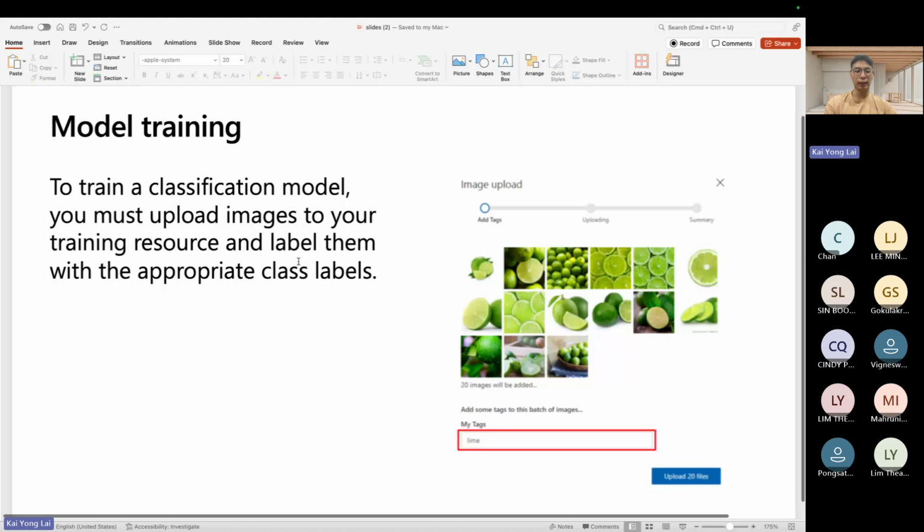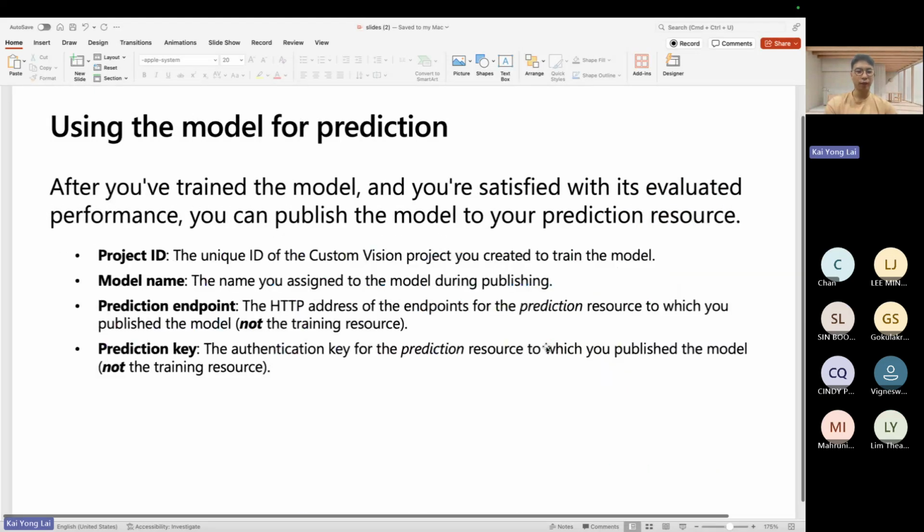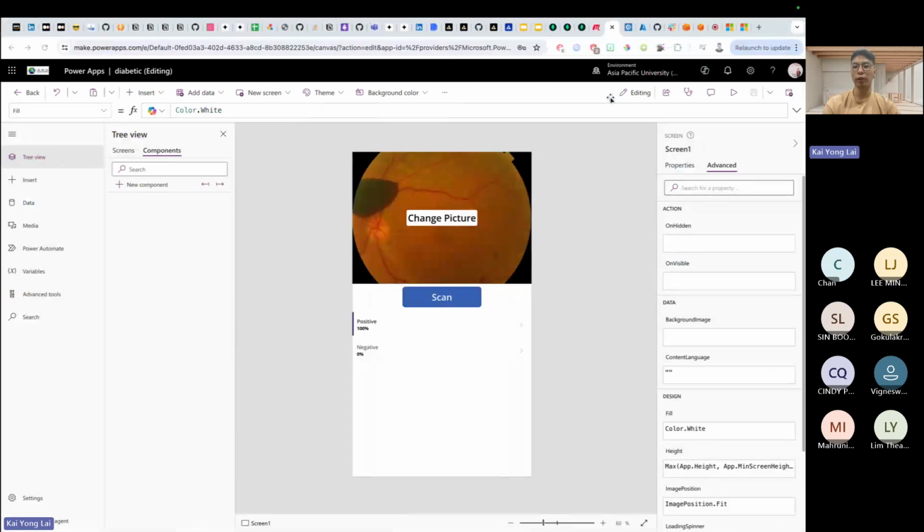Okay, so this is the context of how we do the model training on Azure, which we are going to cover very soon. Then model evaluation. I think let's start with the context.